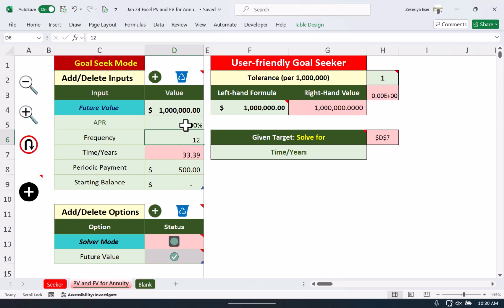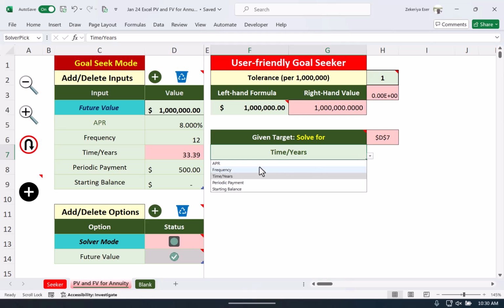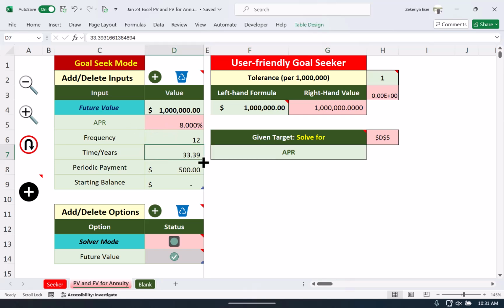Alternatively, you may want to know, I want to do it in 20 years, what do I need to earn to reach my goal in terms of rate of return? Now, what I don't know is APR, the annual percentage rate. I'm going to change this to 25. As you have seen, APR has turned pink. That's only a visual indicator that that is the variable for which we're finding the solution.